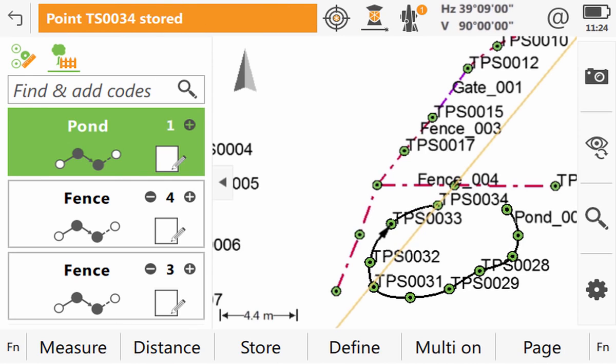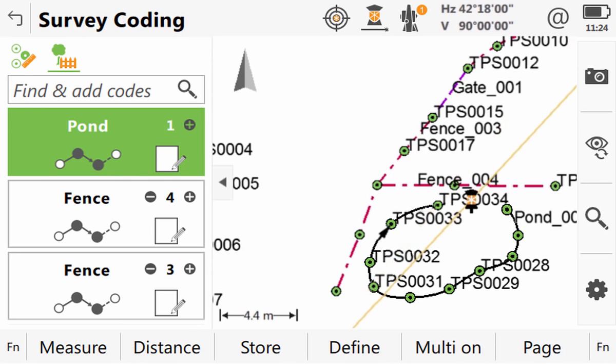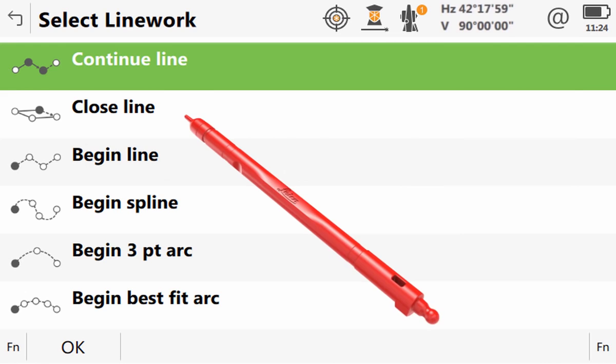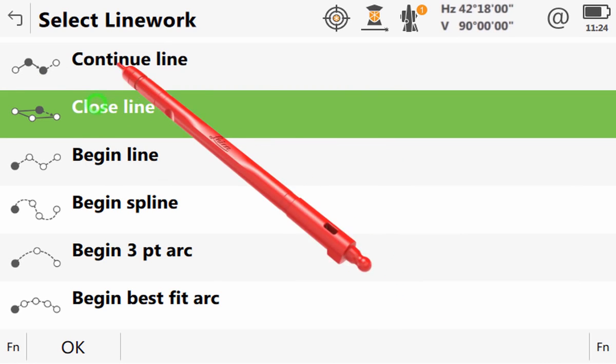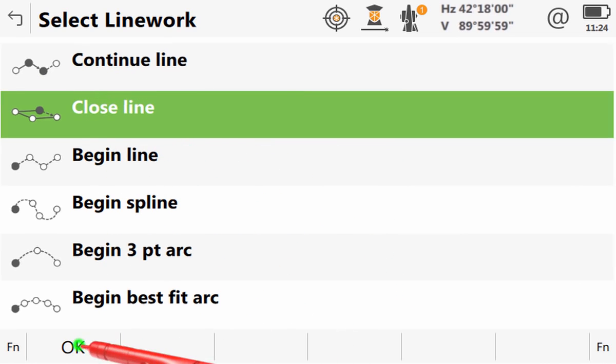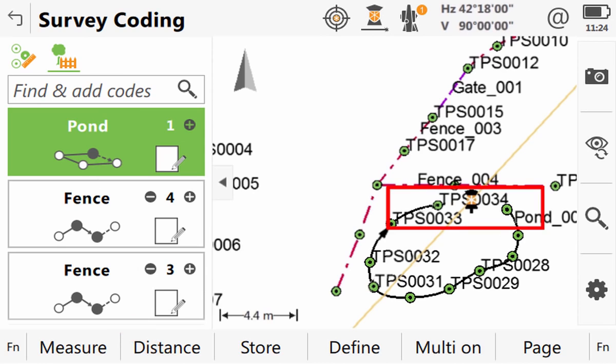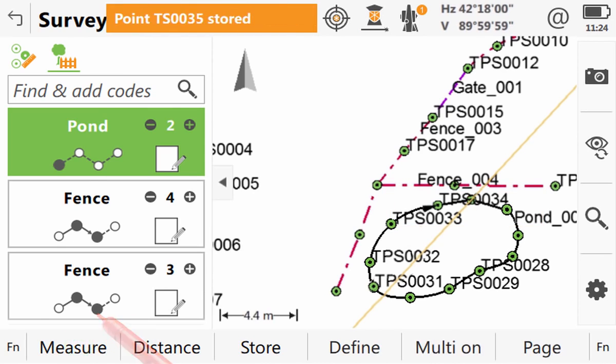As we have now come completely around the pond back towards where we have started, it makes sense to close the line. So once again, we enter geometry, but this time we choose the close line function. Now, when we press measure, this last point will be added, but the line will actually extend beyond this point and close back onto the very first point.